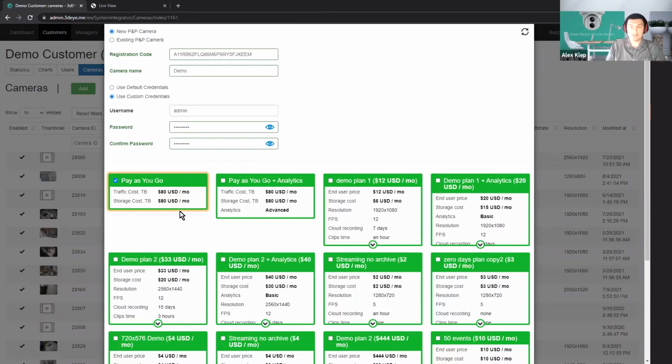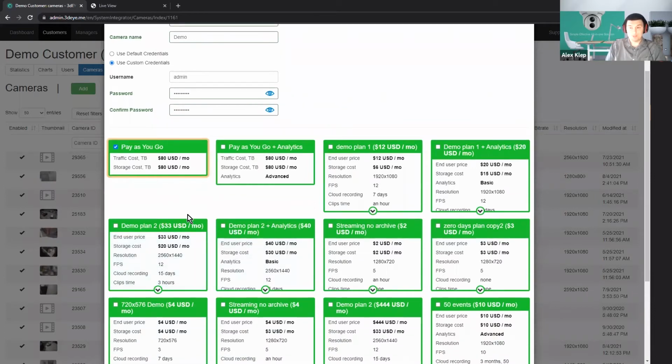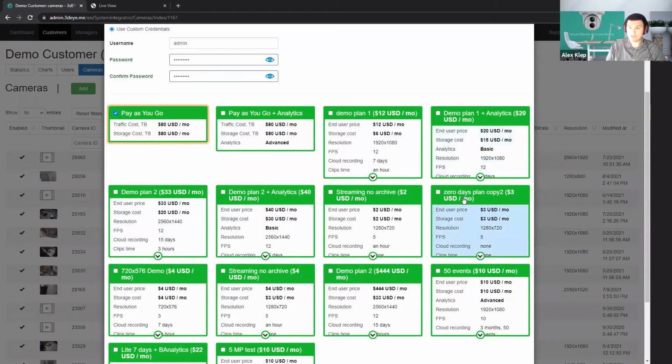And then at the end of the month, the system will calculate what is the total traffic, what is the total storage, and you will be charged based on actual camera consumption. So everything is completely at your hands. You can control everything. Sometimes this is too much freedom or too complex, and a lot of our customers actually prefer using our fixed plans.